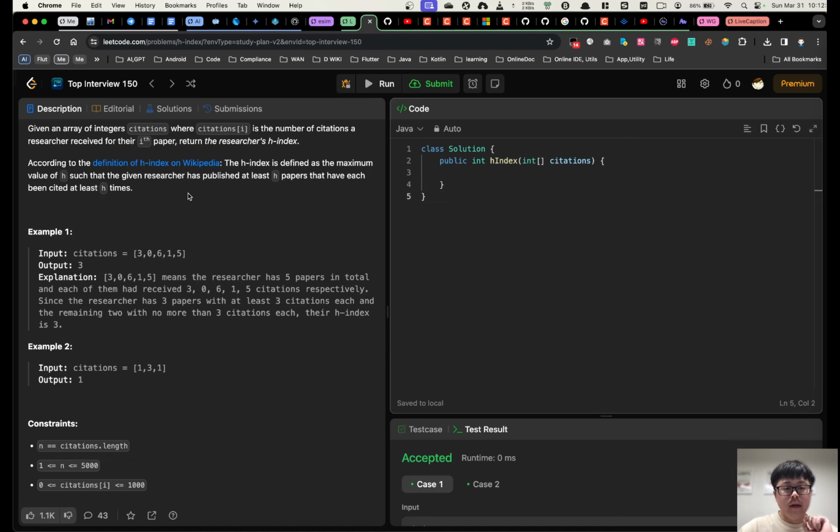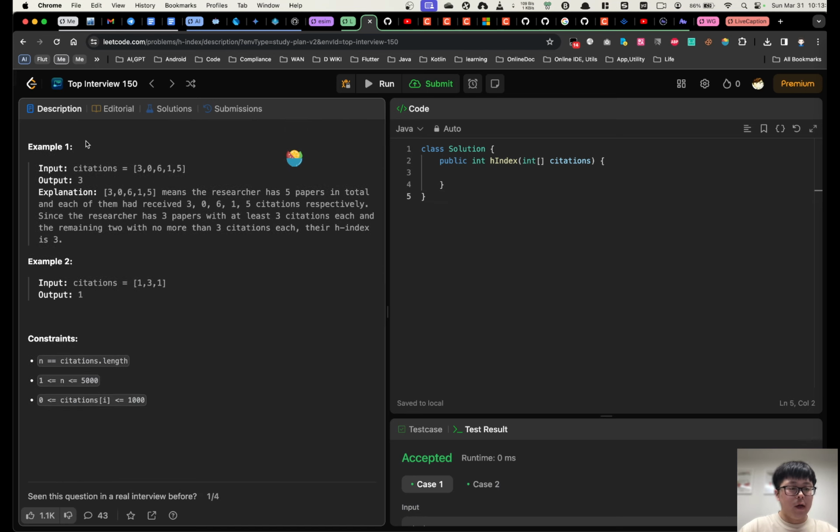So I got a hint from this problem: the H papers and the H citation times. The citation times must be bigger than or equal to the number of papers, which is H. And we got several examples. For the first example, the answer is 3, as the researcher has 5 papers, but 3 of them have at least 3 citations, so the output is 3. Then let's start with our code.